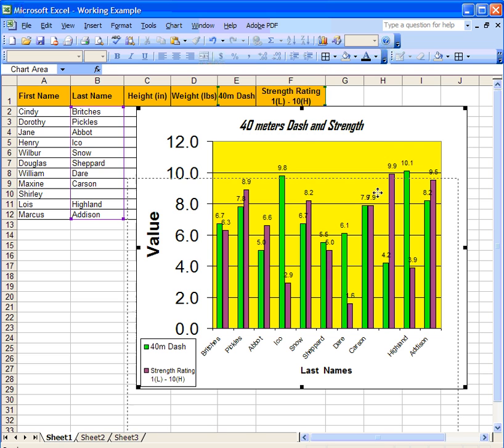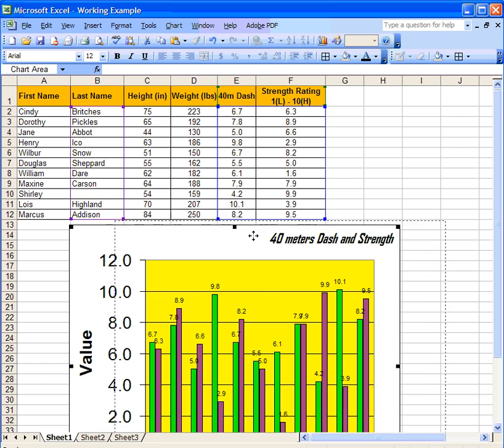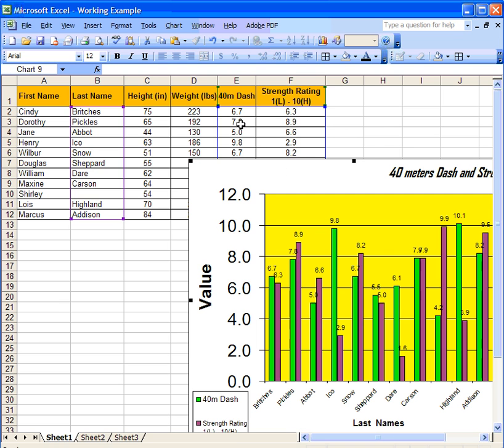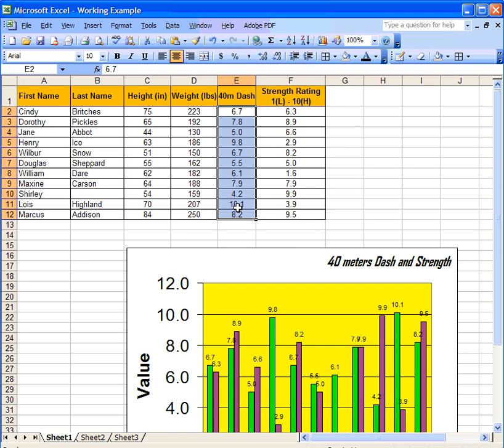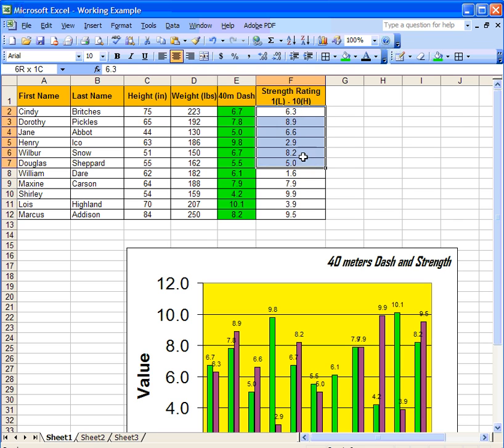A nice little feature you can do for someone who comes in and looks at your information is if you select 40-yard dash, you'll notice it's in green here on my chart. So maybe I'd like the same information within my spreadsheet to also have a green background. And then maybe I'd like the same purple background for the strength.